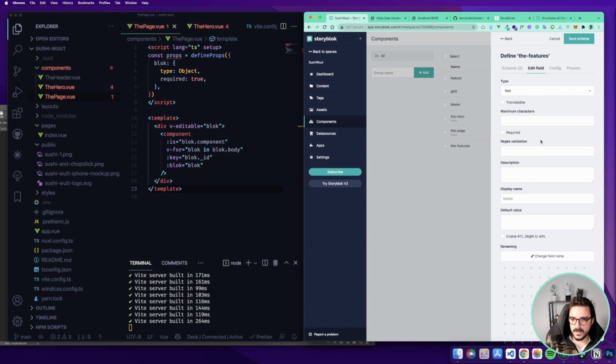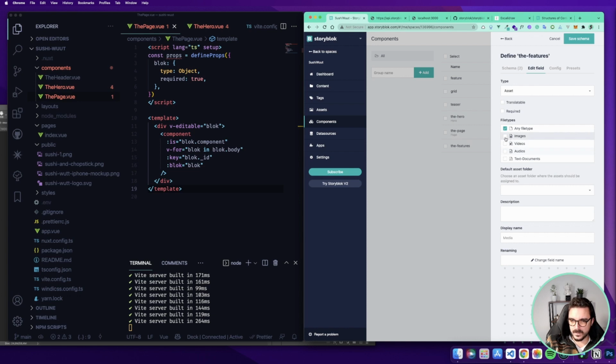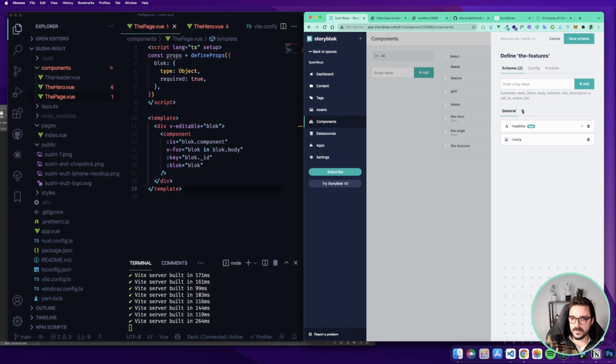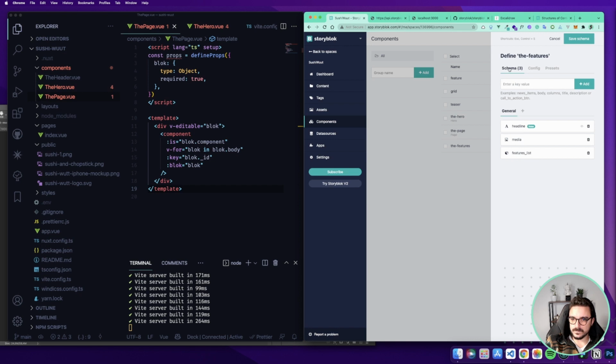So let's call it media, and we're gonna select an asset. So this asset needs to be an image, asset folder. I think we're gonna leave it that way. And another thing that we need here is the feature list. Oh, my dyslexia today is beautiful. So feature list, and this is gonna be type blocks. Okay, perfect. Feature list, type blocks. Okay, save schema.